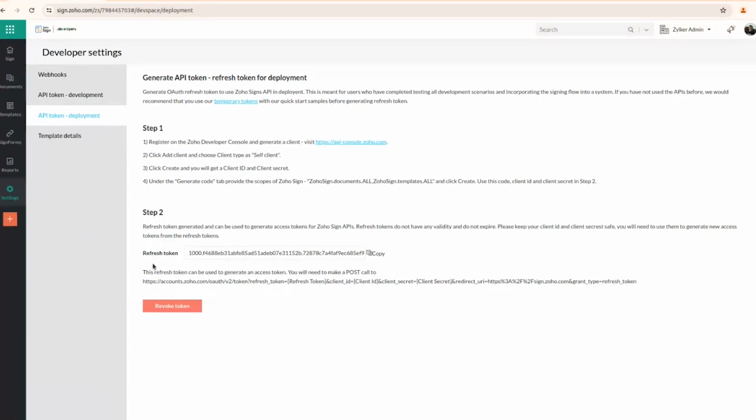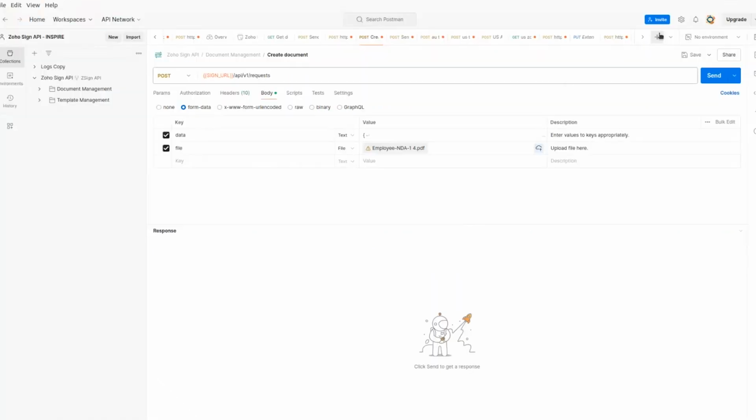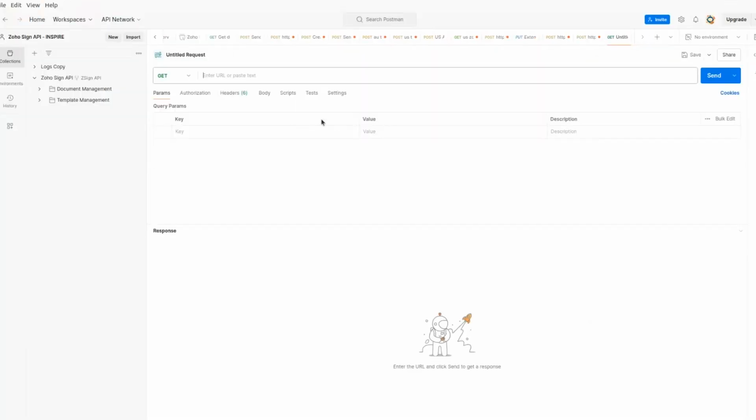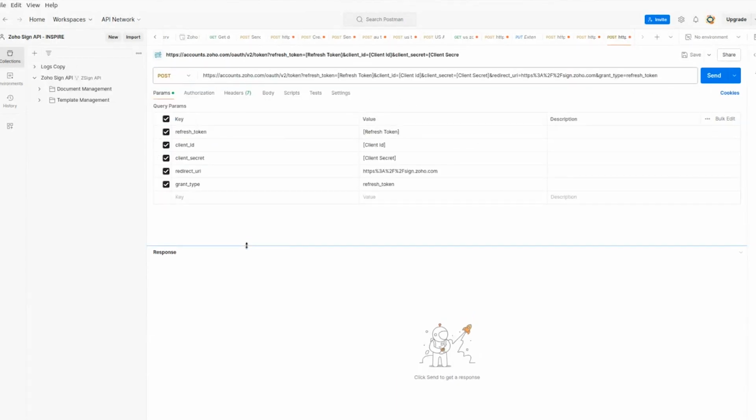So now you've gotten the refresh token, and the final step is to get the access token using the refresh token. So to generate the access token, you can just make this particular API call, which we have mentioned below. Just copy the URL. We'll go to Postman. If any of you are new to Postman, this is just an API tool where you can specify the method of an API and then make the API call for free.